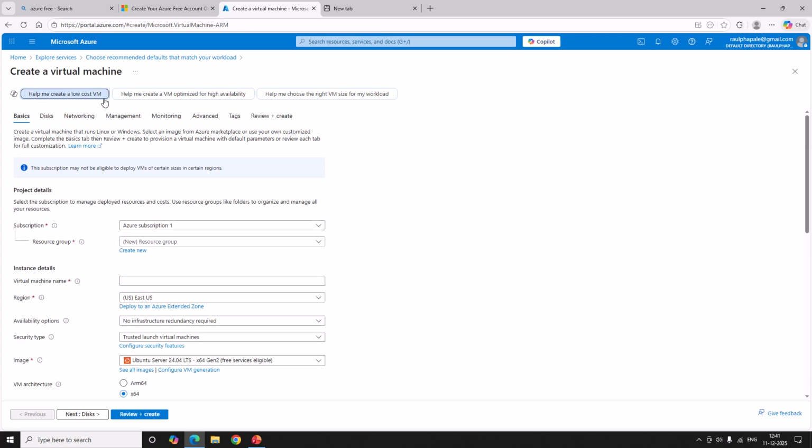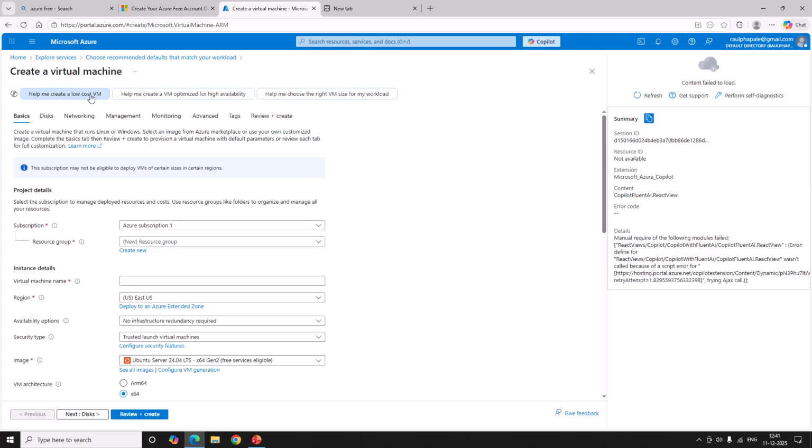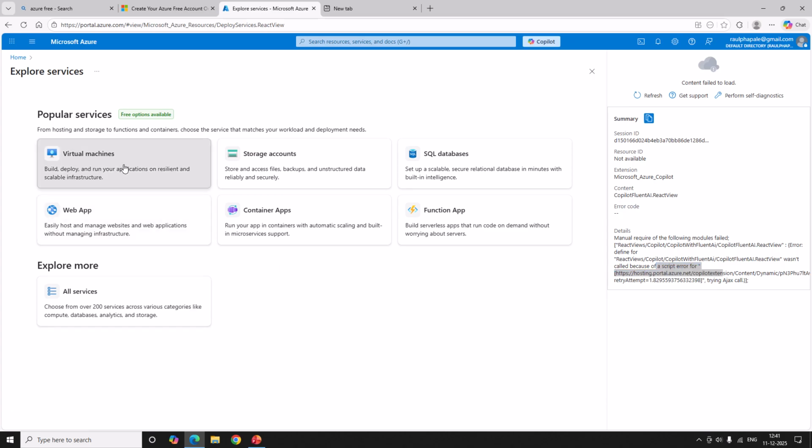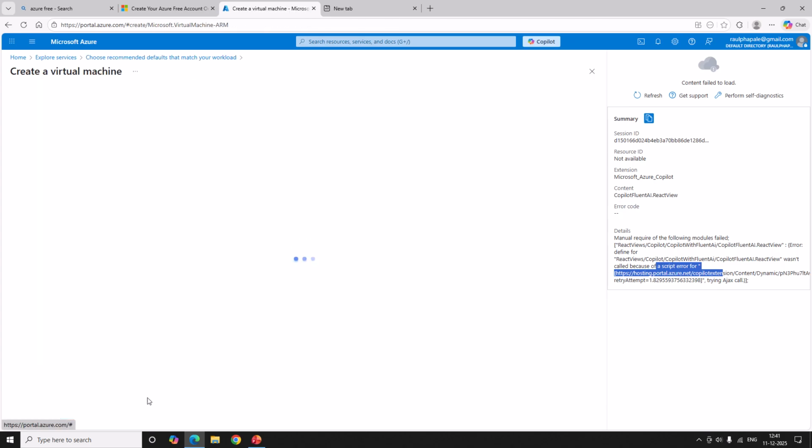Now over here you can leverage Copilot. Like you can see, I can get a prompt: help me to create a low cost VM. So let's try that one. Okay, it requires the following models. Okay, we don't have Copilot enabled. That could be the reason we are not able to leverage that one. But anyway, we'll do it on our own.